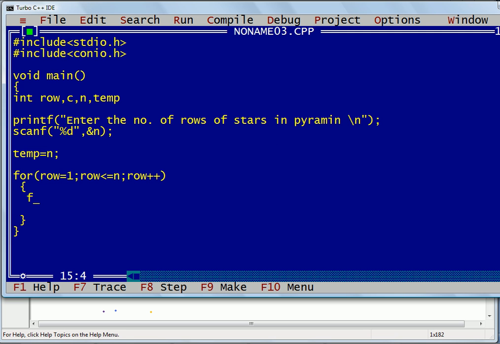Okay, so I need one more for loop, to print the spaces. So I'm taking c equal to 1, then c is smaller than temp, and then c plus plus. And then printf a space. Okay, so I am done with my space.